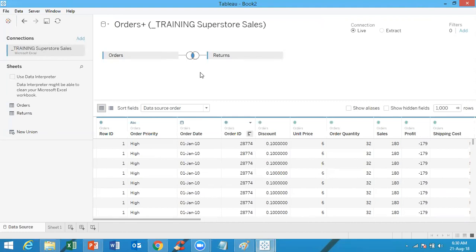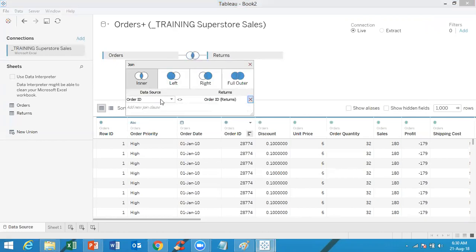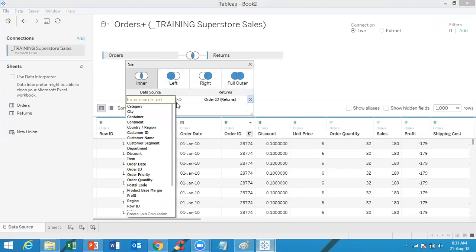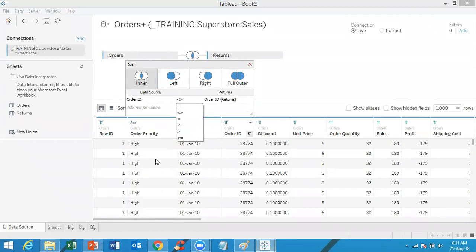They require a common field between the two tables that you are joining. So whenever you perform a join, it definitely requires a common field. The common field here is Order ID. So this common field will define the relationship between the rows.